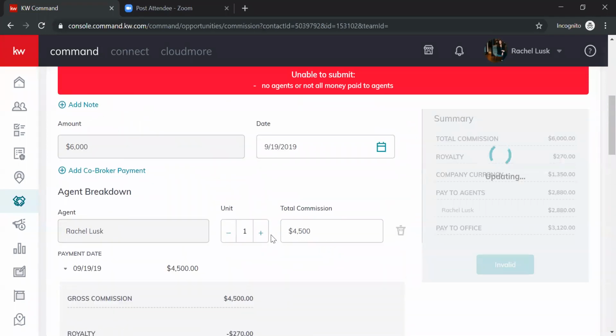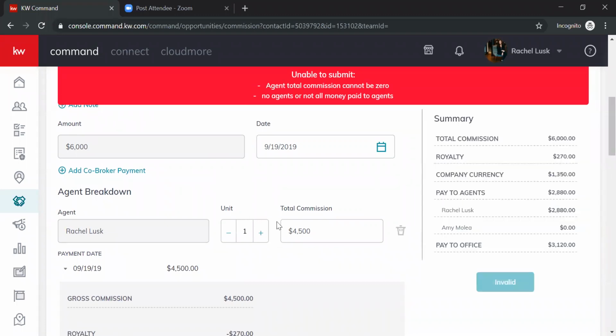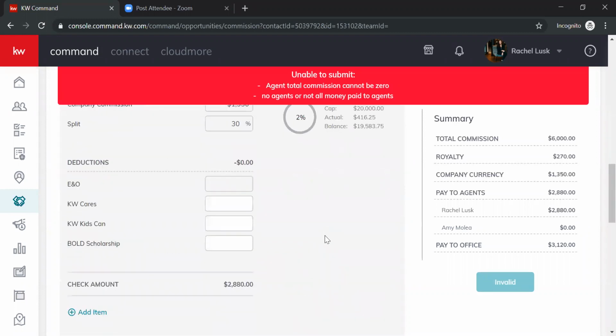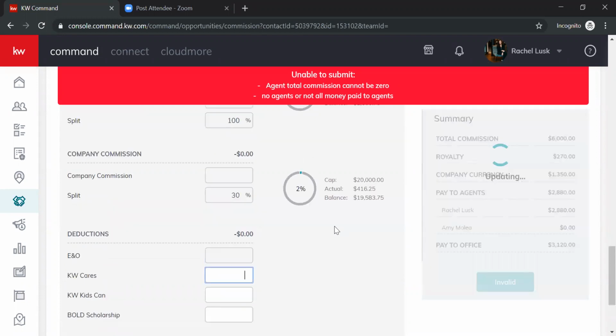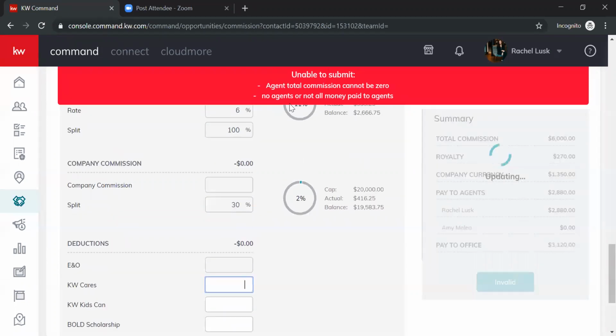What about a referral coming in? What do you do about that? Yeah, let me show you. Since I've added Amy to the transaction, I'm going to say she's going to get $1,500. And then it will say that all the money has been calculated for, and I'm able to submit my green sheet if everything looks right.